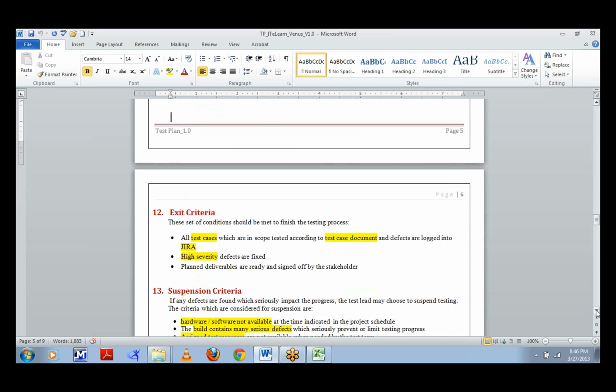Exit criteria is basically when, and at what point, we are going to stop the test activities. The conditions are that we should execute all the test cases as per the test case document, and all the logs must be entered into Jira. Again, severe defects should be fixed, and all deliverables should be ready to be signed off by the stakeholder. So these are the exit criteria to stop the test activities.